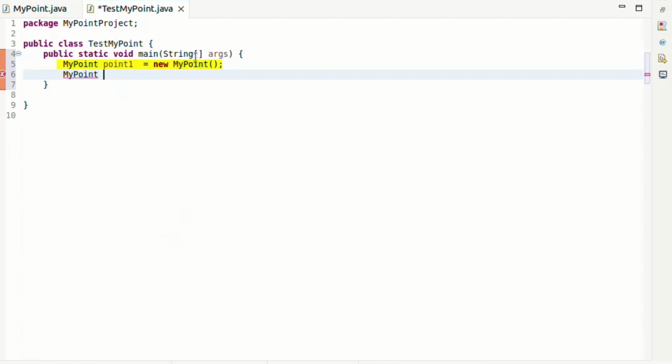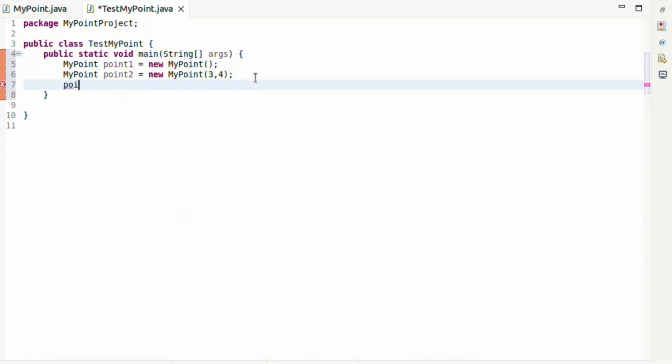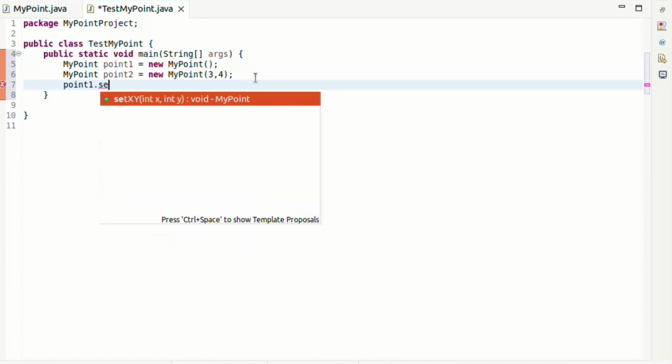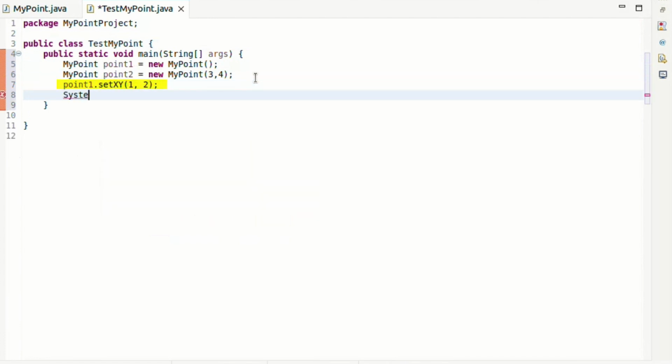Create point1 object using the no-argument constructor. So point1 starts as 0, 0. Create point2 object with x equal to 3 and y equal to 4. So point2 is 3, 4. Update point1 from 0, 0 to 1, 2 using the setter.